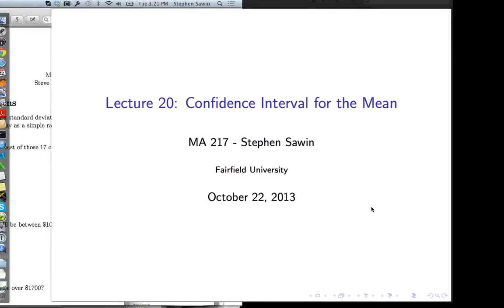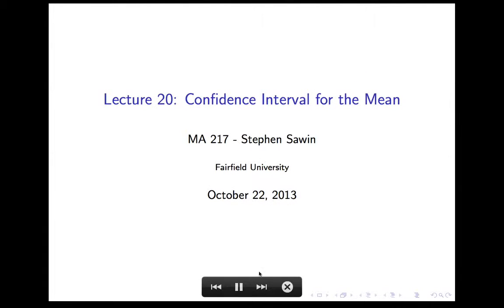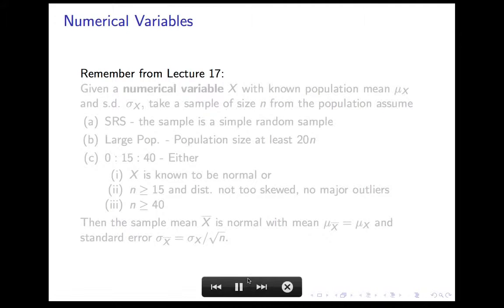On confidence intervals for the mean. This lecture follows in close analogy to lecture 19, confidence intervals for a proportion, where we use the sample proportion to estimate the population proportion. Here, we're going to use the sample mean and some other information to estimate the population mean. To do that, we'll have to remember in lecture 17 when we described the distribution of the sampling mean.